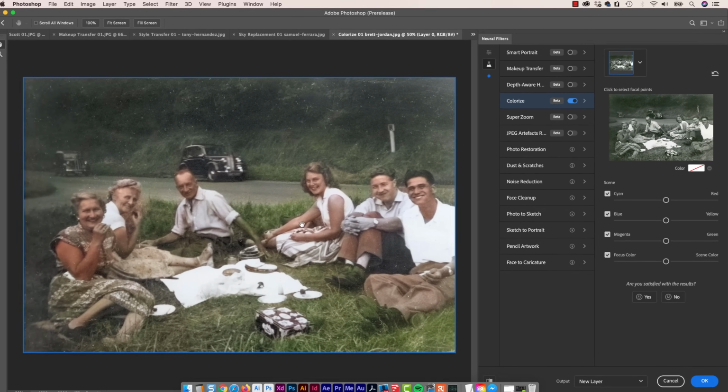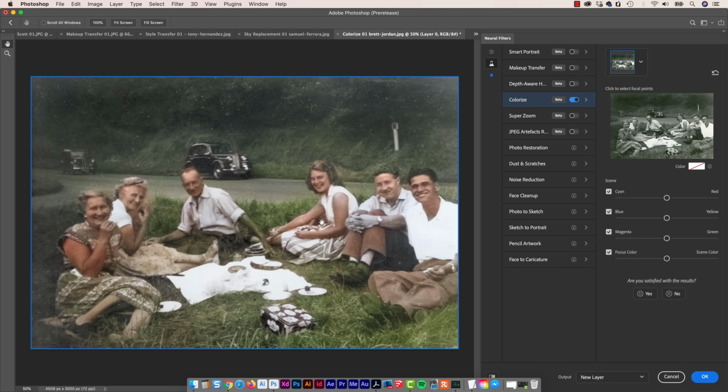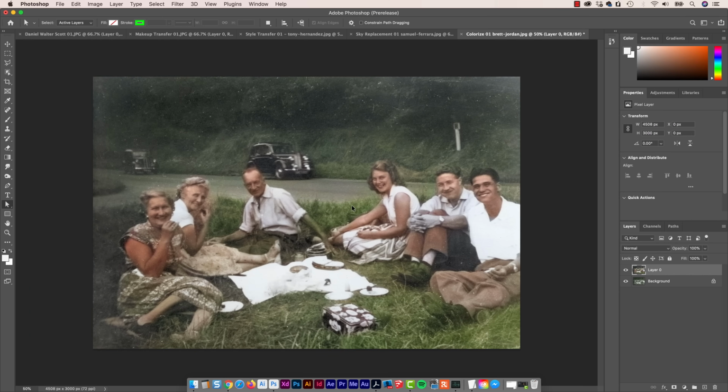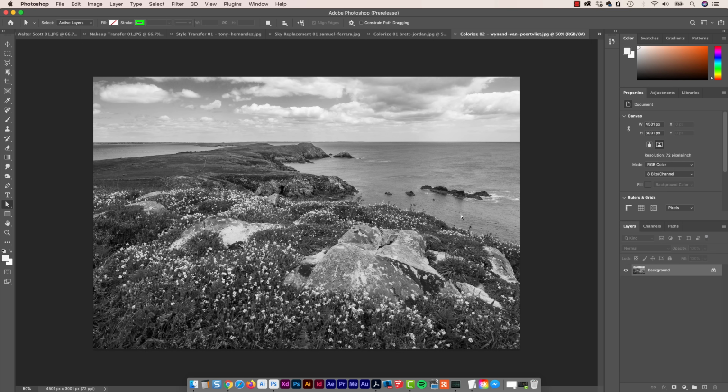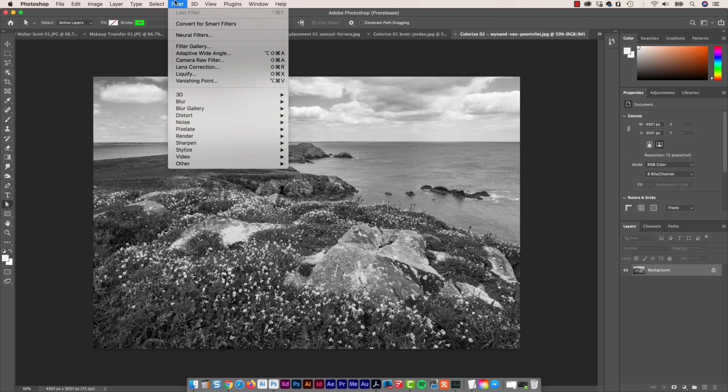Look at that. I didn't do anything. Somehow Adobe Sensei went, that's grass, those are people. It's pretty amazing. You can play around with things afterwards, but man, for that first one, it did an amazing job. Click OK. Let's have a look at another one. So File, Open. Let's go to Colourize 02. Okay, and let's look at something that's maybe a little bit more, not problematic, but I'll show you, get a bit more detail in there.